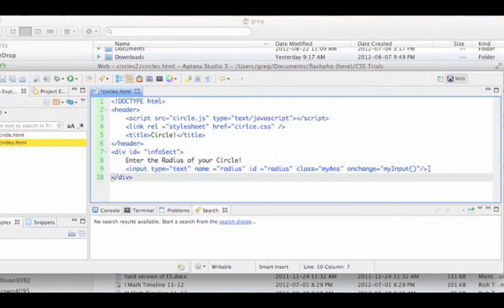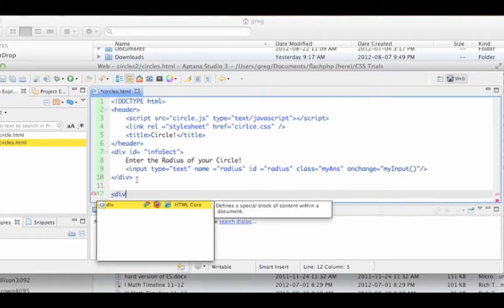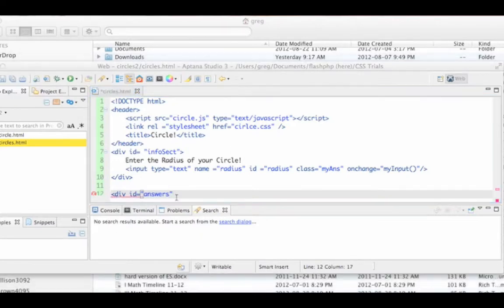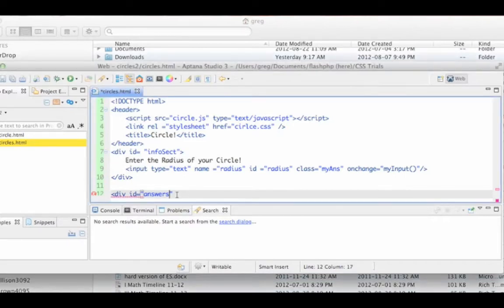Okay, so that gets us to the end of that div, and then we're going to make another div, and the ID of that one is going to be answers. And this is where it's going to give us the output, right? So what we're doing is we're entering the radius, and then it figures out the circumference and the area of the circle, and in the answers div, it's going to give us those answers, okay? And that's why I name it answers.